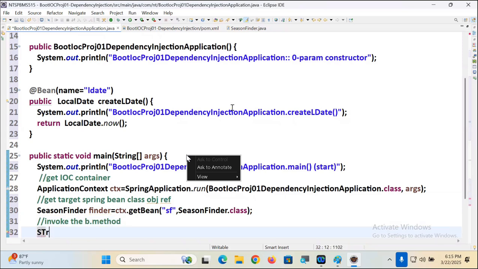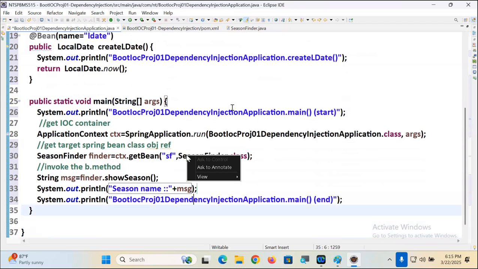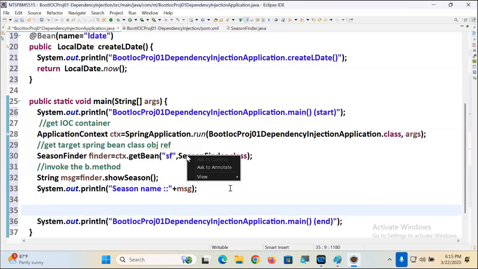String message is equal to finder dot show. Sysout: what is there? Season name is equal to plus message. Are you getting my point there, guys? Once everything is over, we have to close the container or not? Close the IOC container. Tell me, guys, right now I am referring the container with an interface reference variable or not?